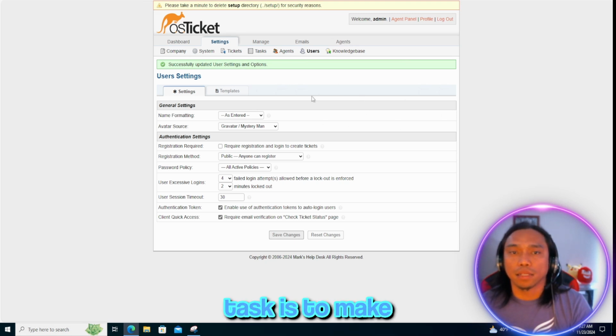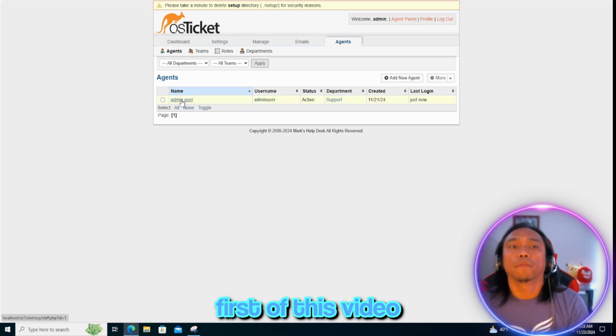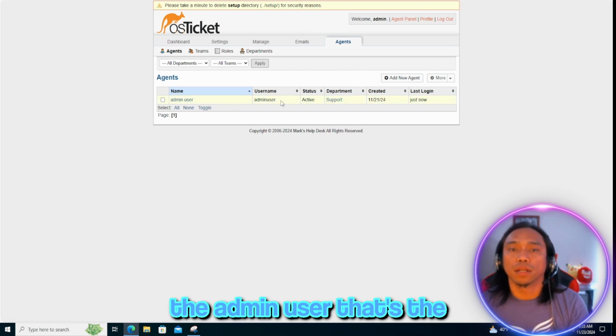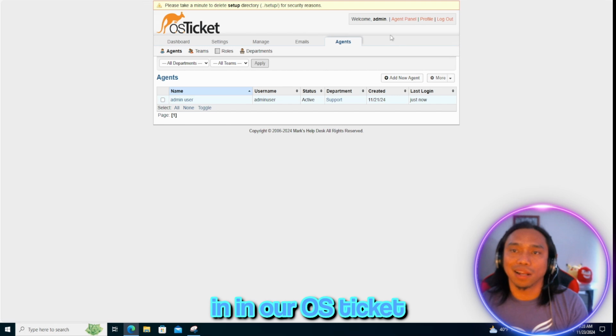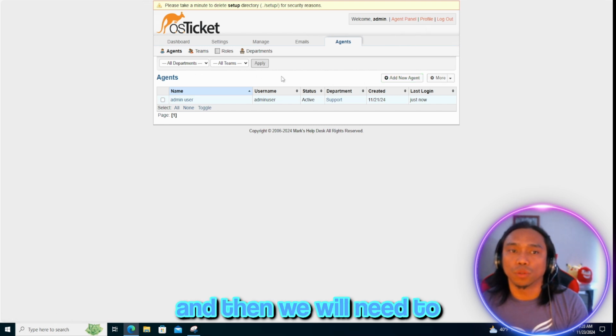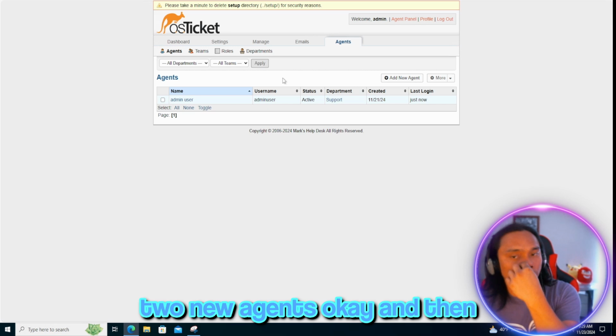So our next task is to make new agents. To do that, we need to be in the admin panel and then click Agents. As you can see, we have a default agent that we created at the start of this video, the admin user. That's the default user we created to log in to osTicket, and then we will make two new agents.